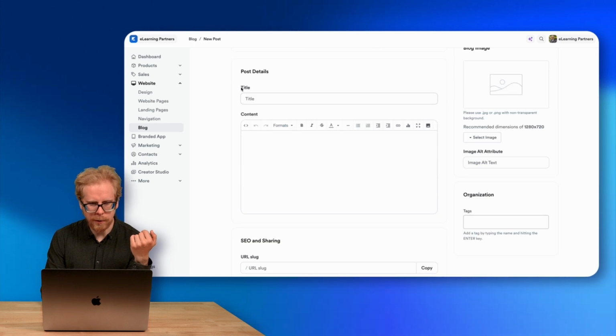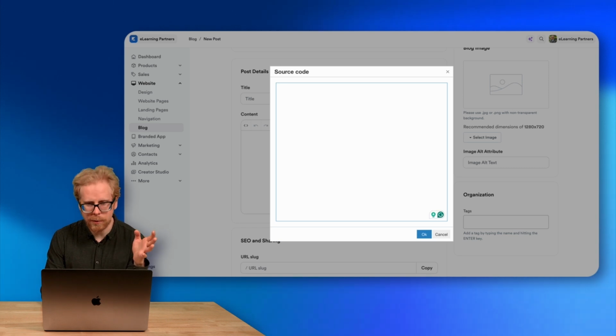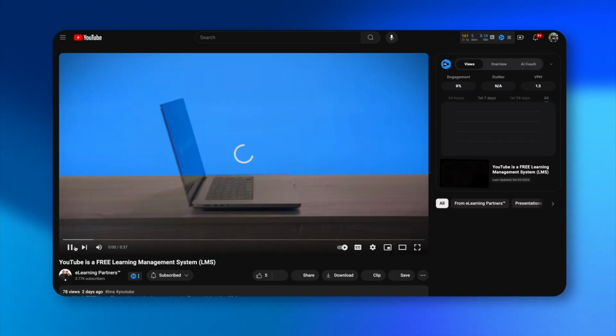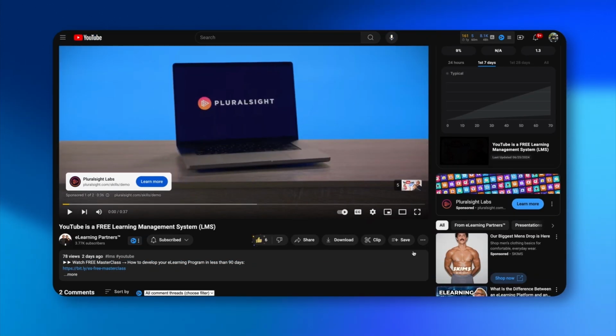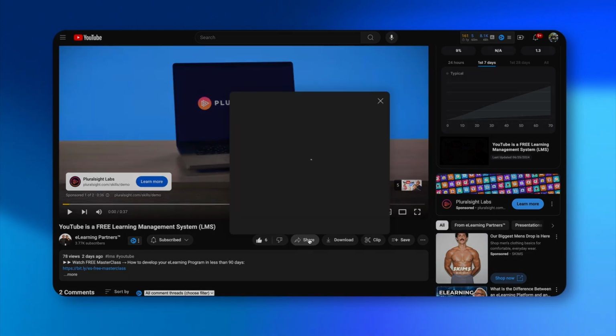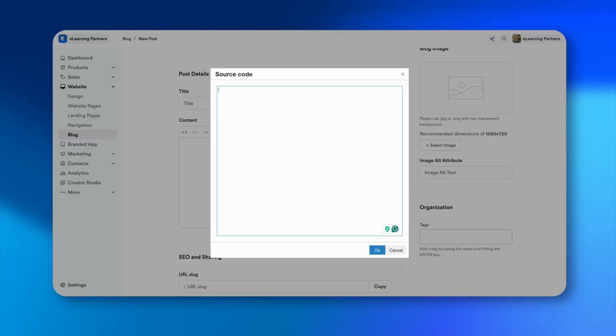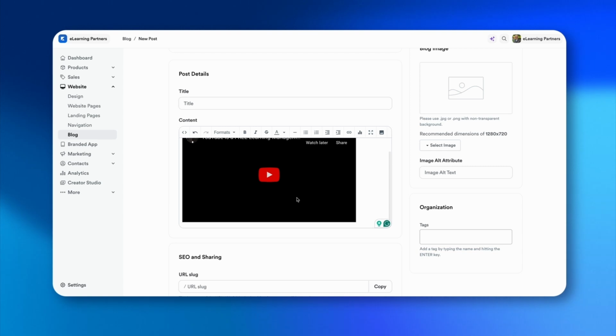Go down here, see it says title. You can write the title of the video, the title of the post that the video is being embedded in. And then you can click here, source code. You see this? Source code. Open up the source code. You don't have to be a coder to do this. Let me go to YouTube. This video, YouTube is a free learning management system. Okay, now what we can do is go over here to share. We go to embed, and we copy this code, the iframe. So you don't have to know how to code. You just copy the code, paste it in here, and you may have zero idea what any of this means, and that's fine. When you press OK, it's going to show up in your blog post.